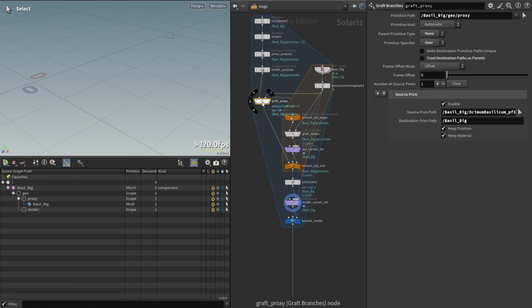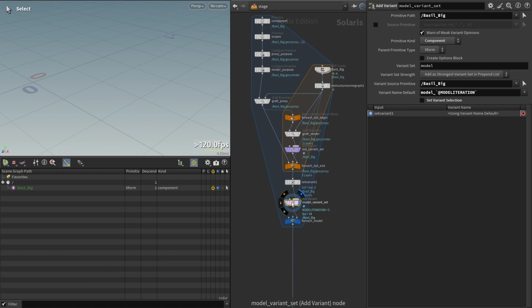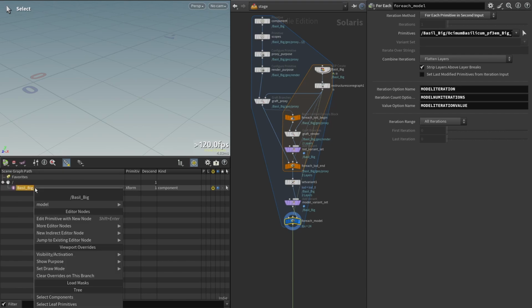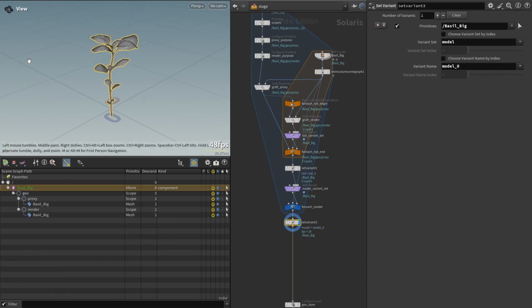Now that's pulling in the correct proxy and render meshes for each LOD and each model, and storing them in a model variant with the model number. Done. We can't see anything because we haven't set a variant yet. Let's do that by selecting the for each node, and then in the scene graph tree, right-click on the component and select a model variant. That creates a set variant for us, and we can see our asset.